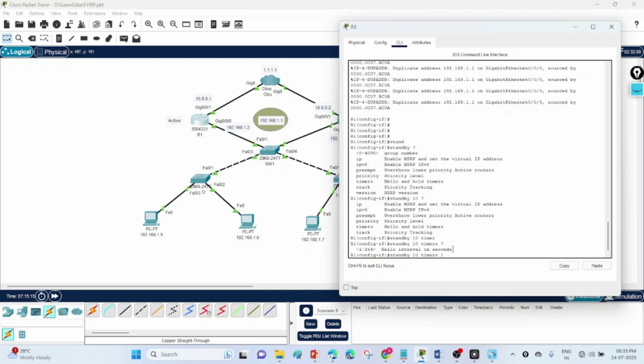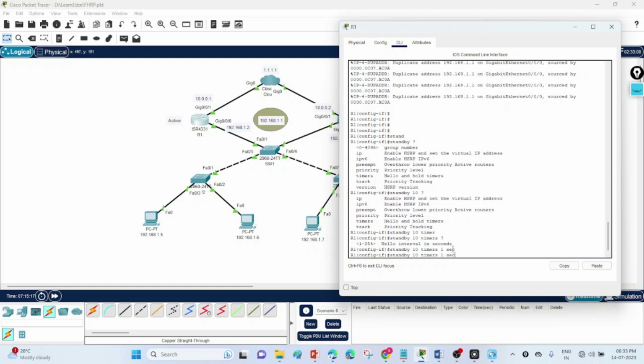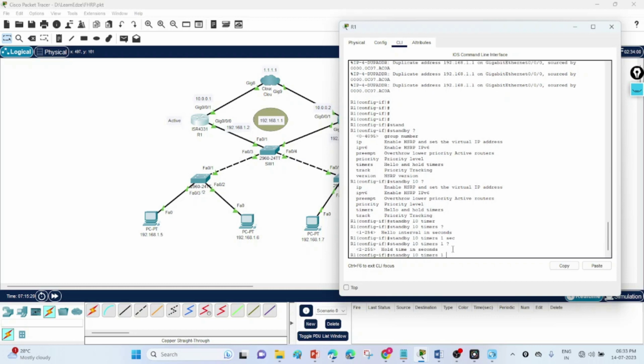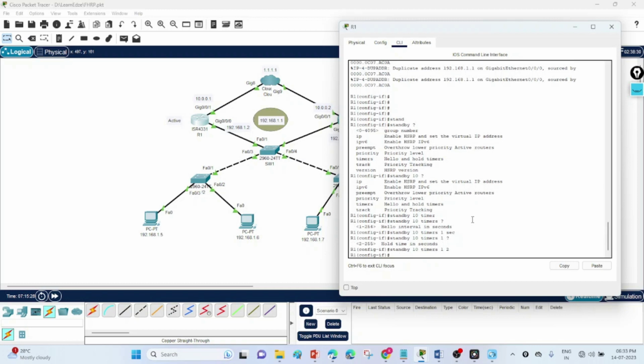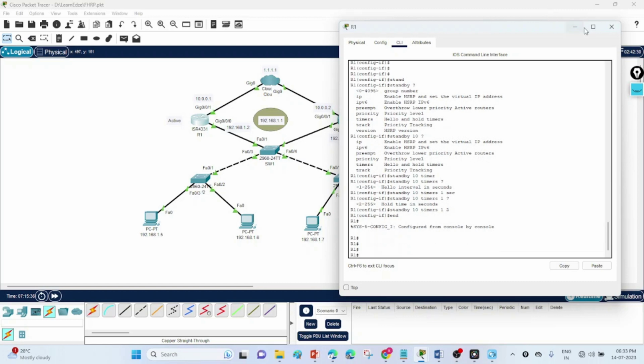So let's configure 1 second for the hello time, and 2 seconds for the hold down time. So it will be very little compared to the previous. For that we have to write this command: standby 10 timers 1 2. So we have successfully configured the timers.